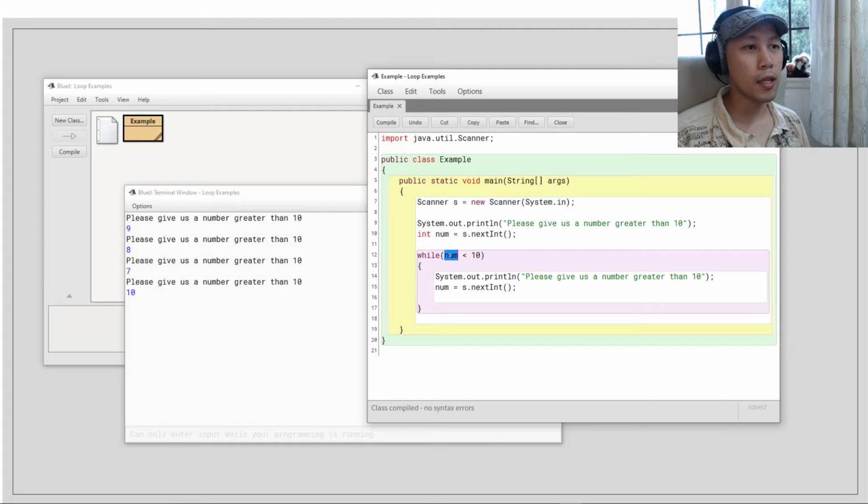Well, 10 is less than 10. That is not true, clearly. False. So that's what happens. 10 less than 10, false, because 10 is equals to 10. So because this is false, while 10 less than 10 never gets executed.